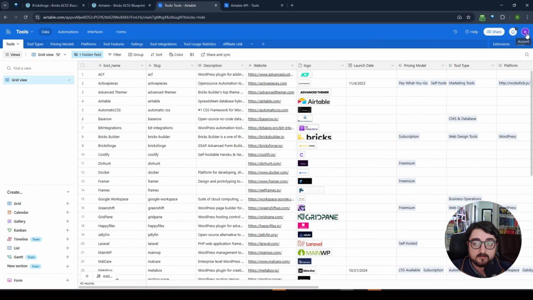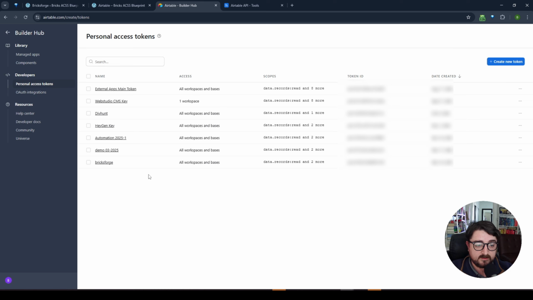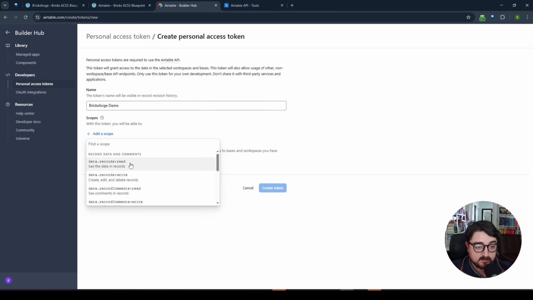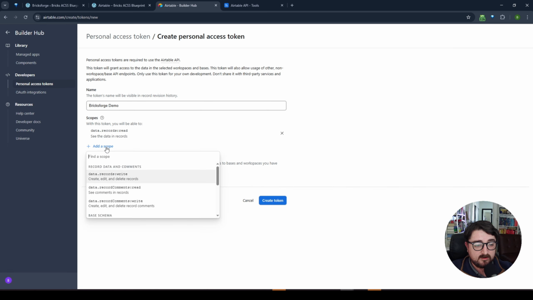And then I think I go to my account settings here and go to Builder Hub. So Builder Hub will take me to all my tokens. See, I have some other tokens that I use. And let's just create a new token, and we'll call this Bricksforge demo. And we're going to need to add a scope to the token so that it can read records.